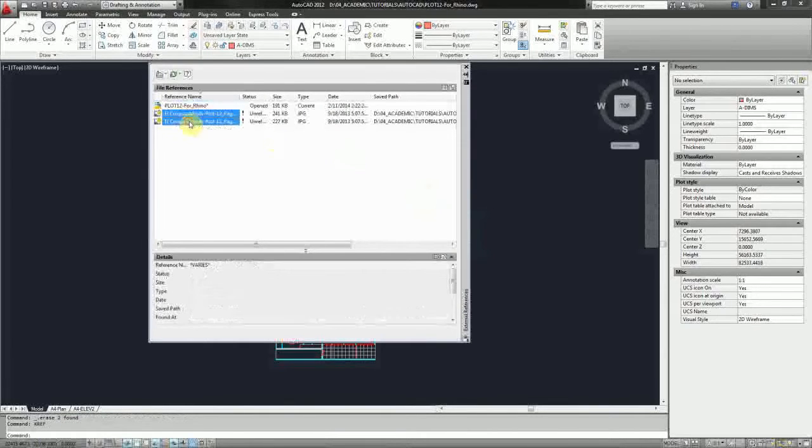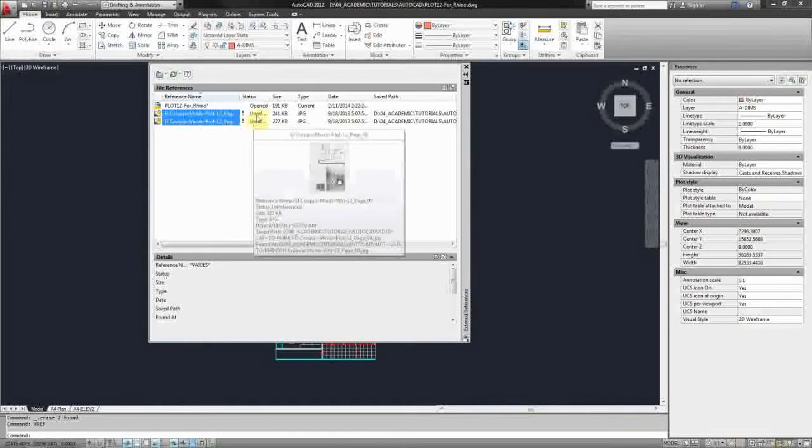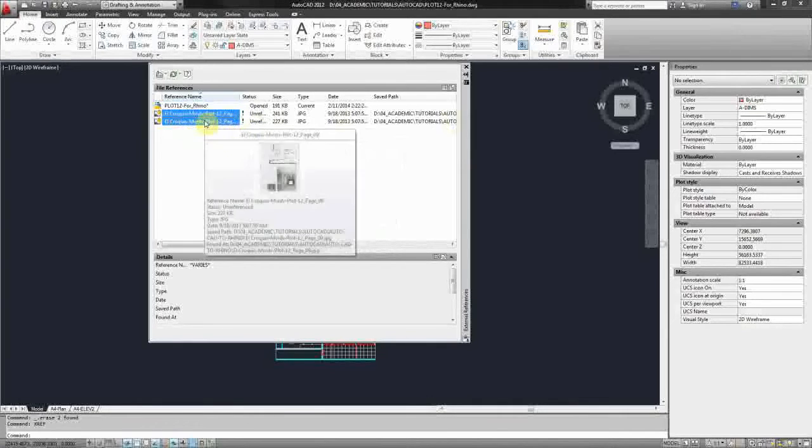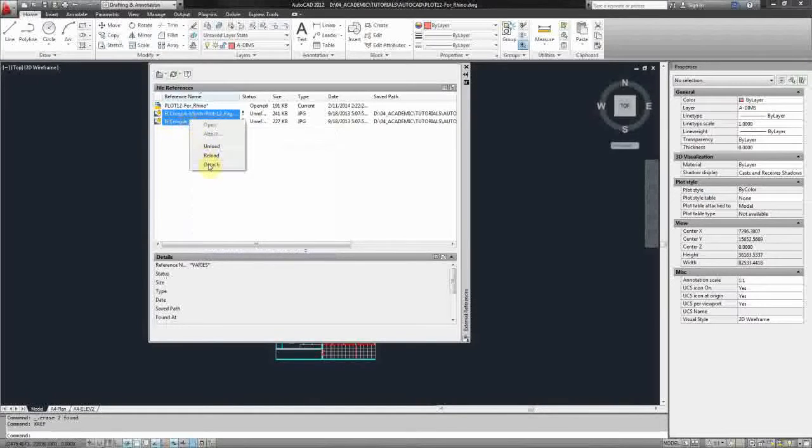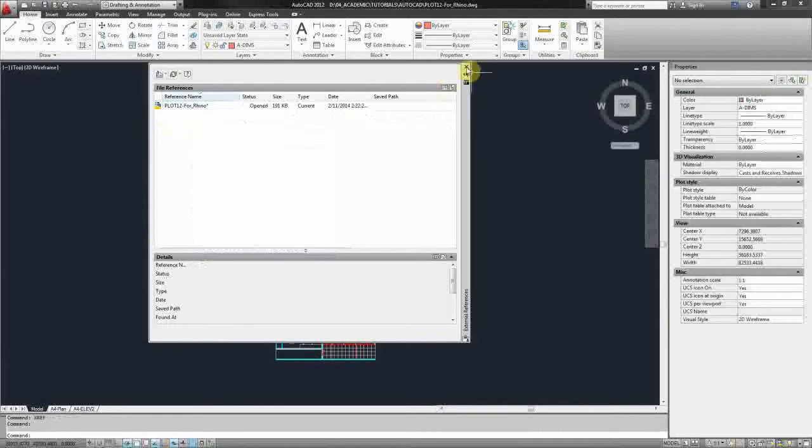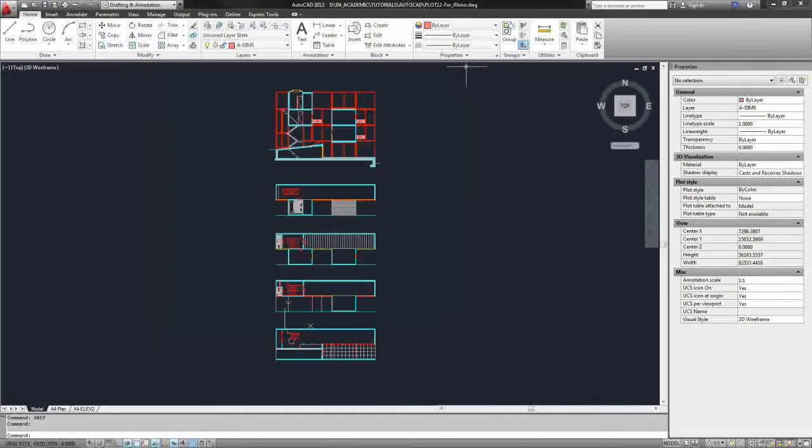So you can see they're still here. It can't find them because I've deleted them, but the information and the links are still here. So that's just unnecessary information in this file that we do not want to bring into Rhino. So I'll right click on them and click detach. This is the file we're in, so there's basically nothing else attached to this file. And close that.